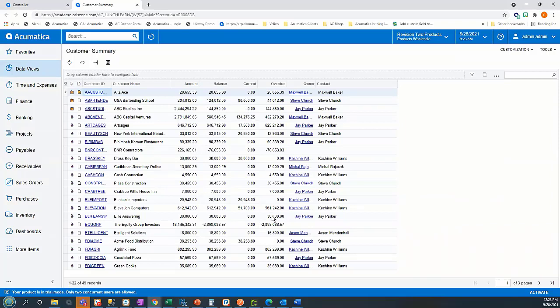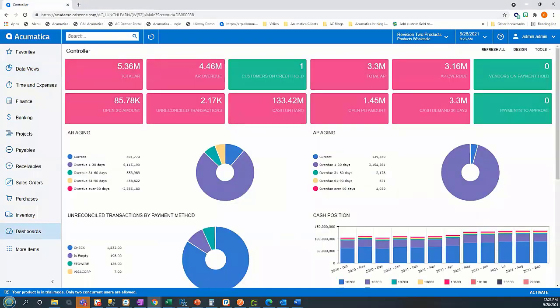So again, here in the controller dashboard, we're really seeing that same functionality that we saw last week in our AP clerk dashboard. I want to start out today on the financial side, diving into Acumatica's chart of accounts and talking about how the structure is different than the approach that Dynamics GP takes.